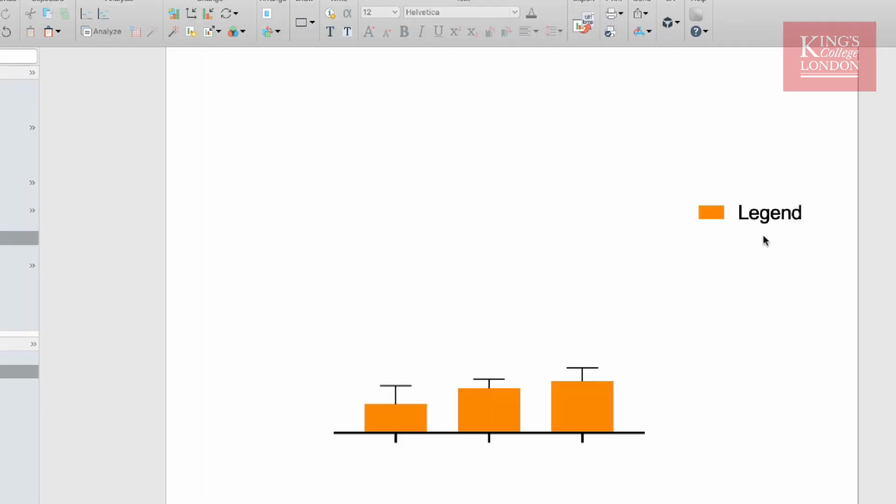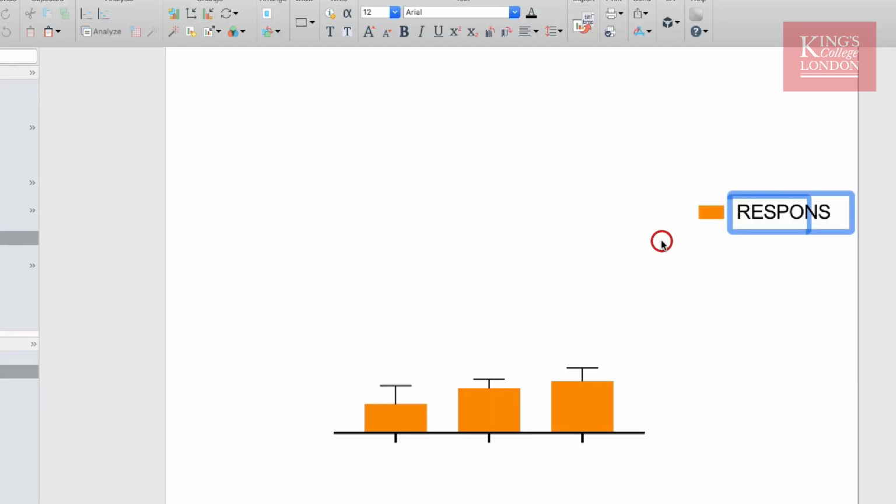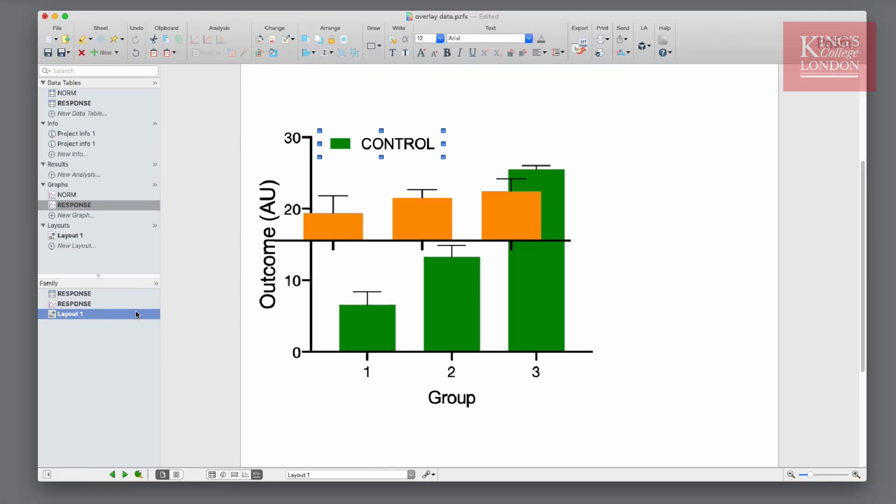We then go to our response data, double click on any of our data sets, show the legend. We can relabel this response. We then cut this by pressing Command X or Control X, go back to the layout screen and paste in our second figure legend, which we can then align with our first.